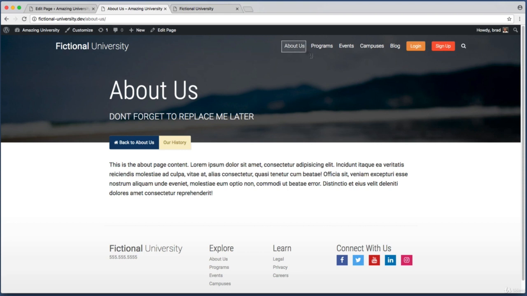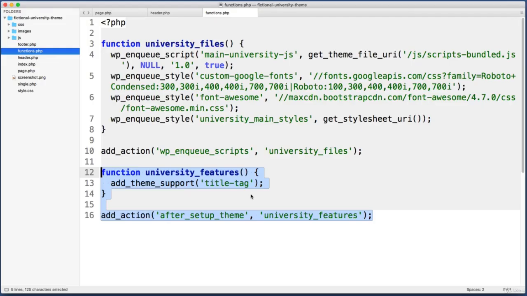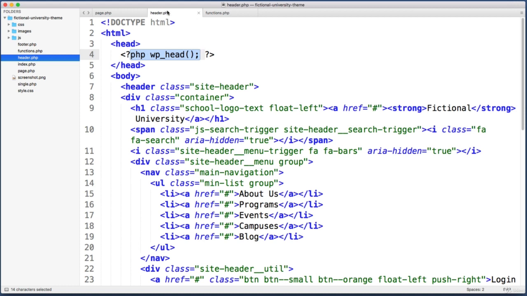Let's start with the About Us header link. So in our theme folder within header.php, just a bit down from the top, here we see the About Us link. So let's delete the placeholder hashtag. And technically, we could just say /aboutus. And that works if you're using a developer domain like we are, fictionaluniversity.dev. But if you're using something like MAMP or XAMPP, you might not be using a real developer domain.